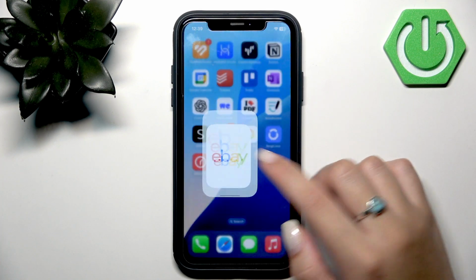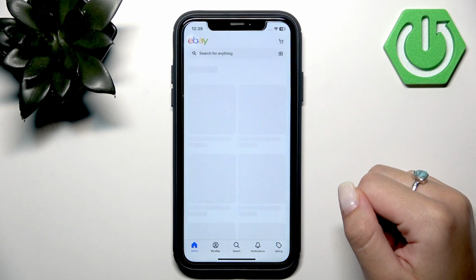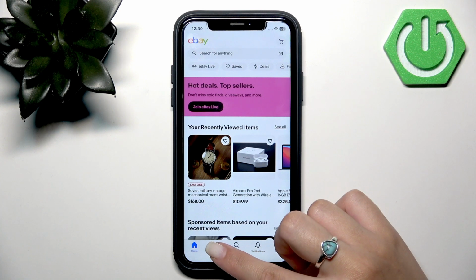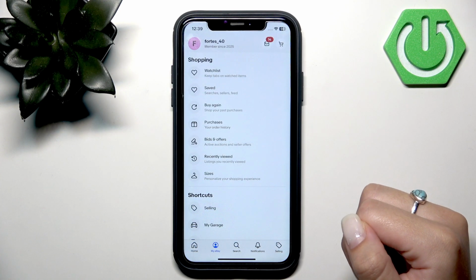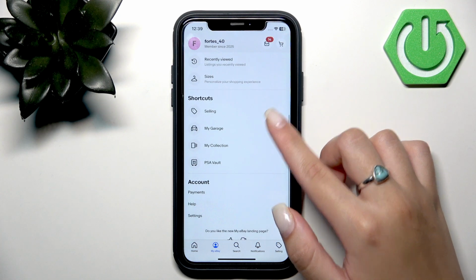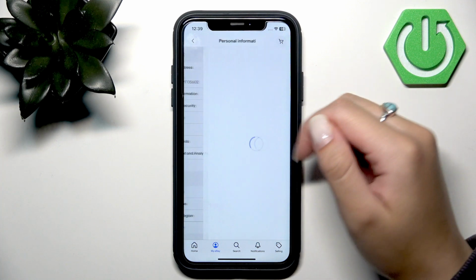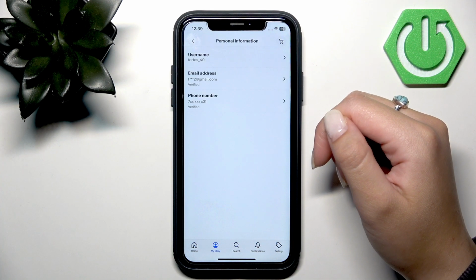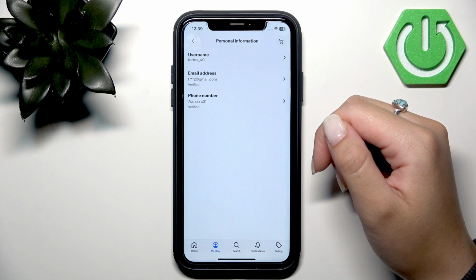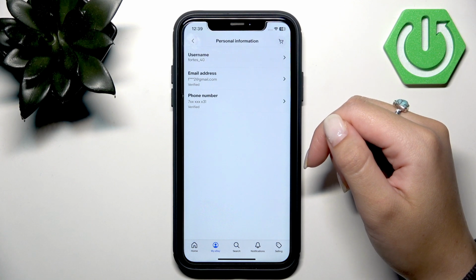So firstly open eBay application on your device and then open the section My eBay at the bottom side of the screen. Scroll down and open Settings, and here go to Personal Information. And here in theory you should have the section Account Type, but as you can see I don't have that.